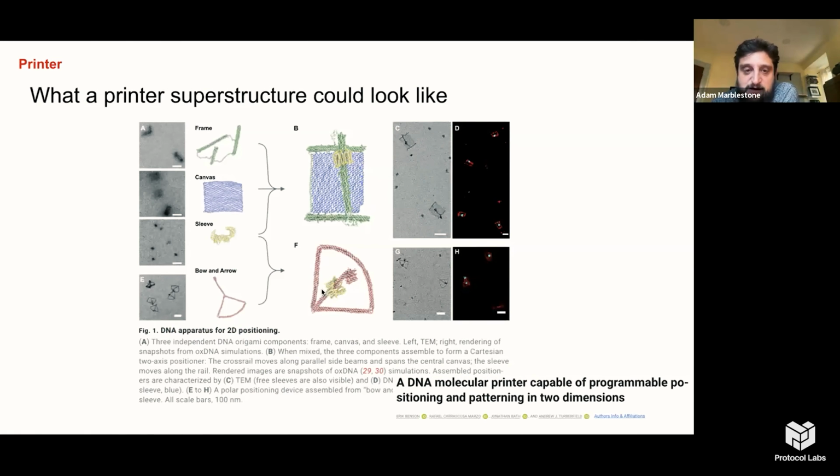And then there has been some progress, right? It's early progress, but this is a DNA origami machine essentially that is trying to make the thing that would do the programmable positioning.